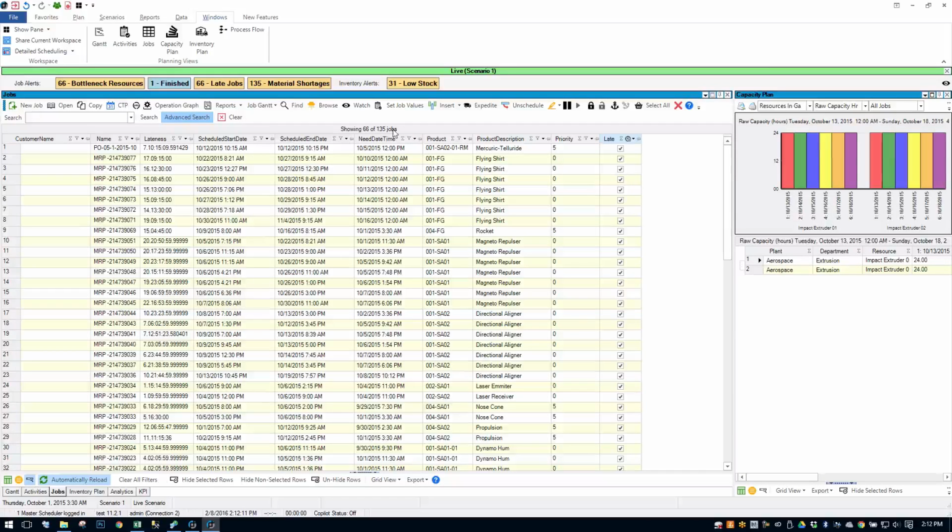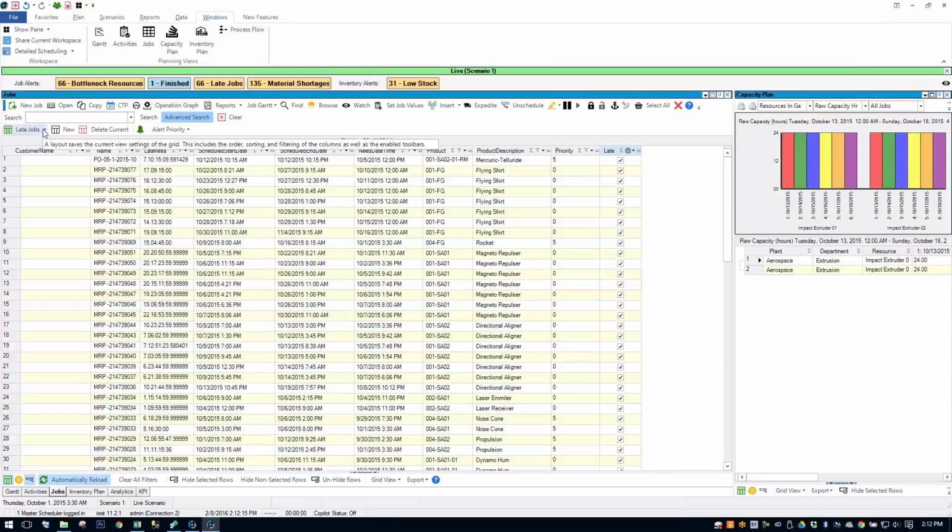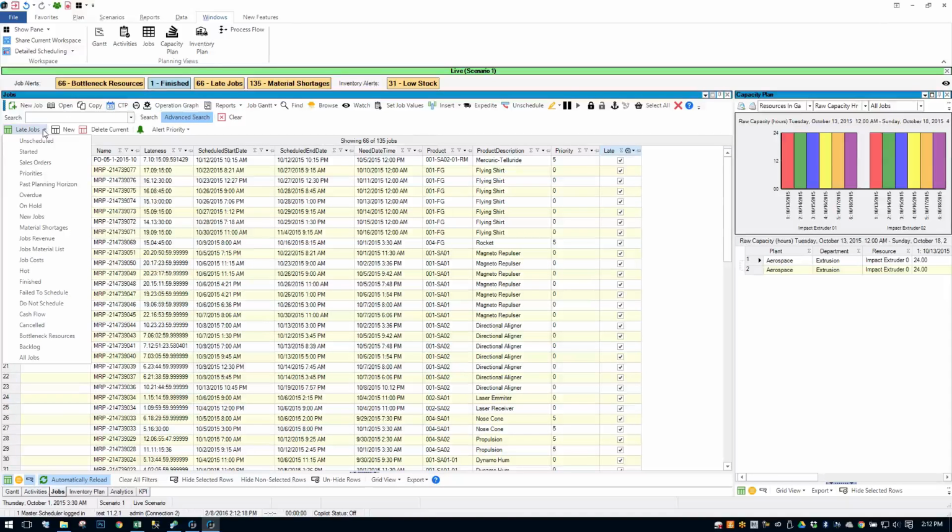And so that's a great way to navigate through what we call layouts, but you could call them views, whatever you want. It's a great way to cycle through using the drop-down menu.